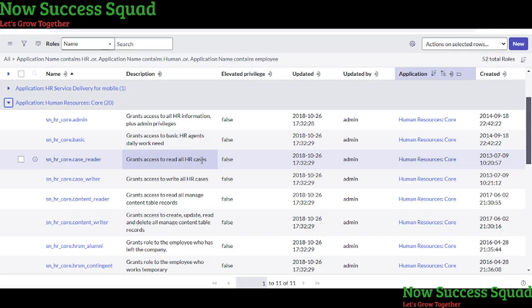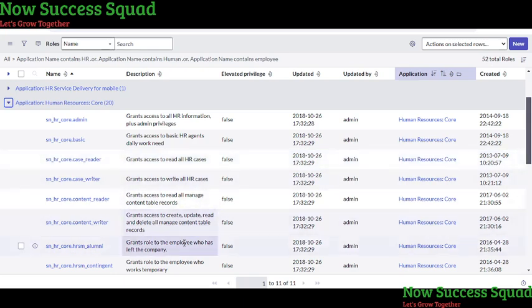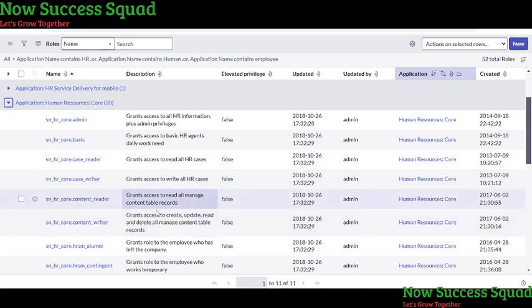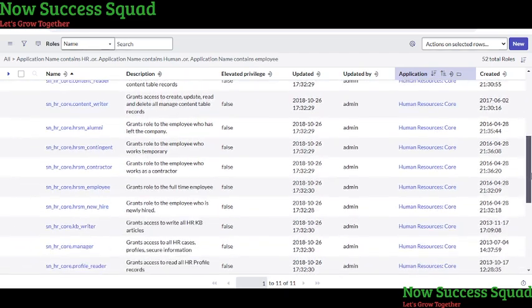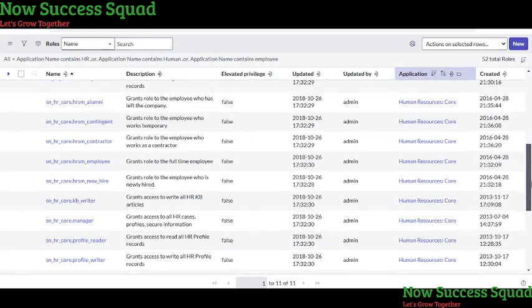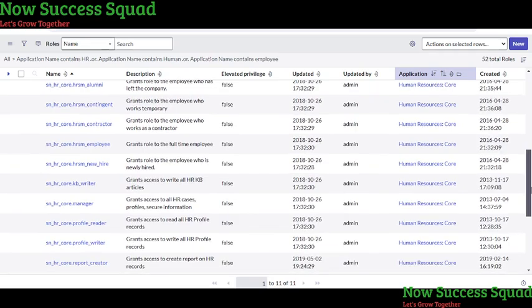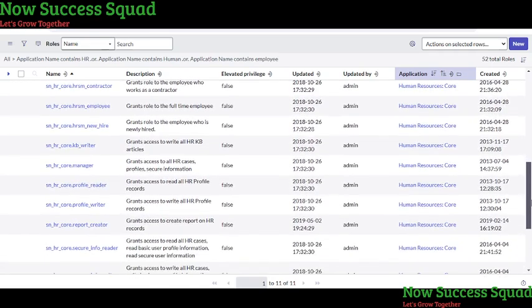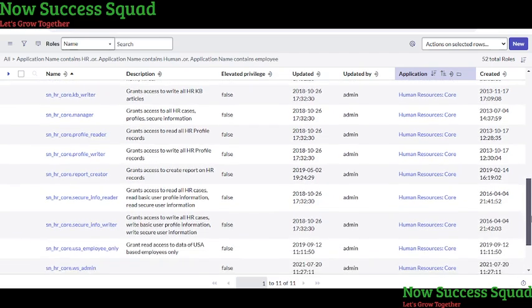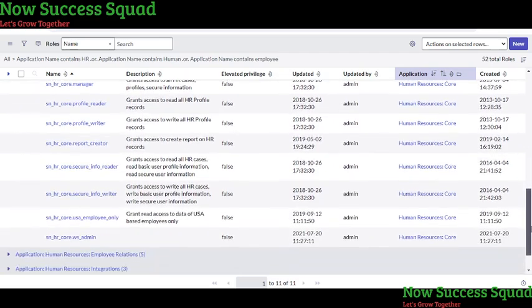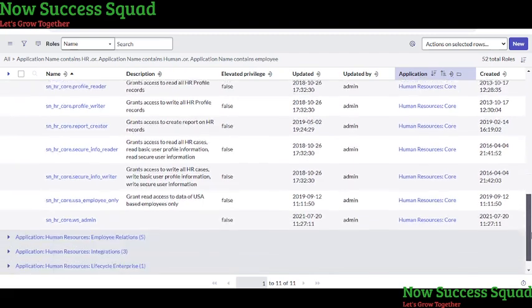Next thing, content reader: they can read all the content tables. Content writer: they can update anything. So these are all the roles. New hire, KB writer, code manager, report creator, profile writer. These are all the roles that are there.